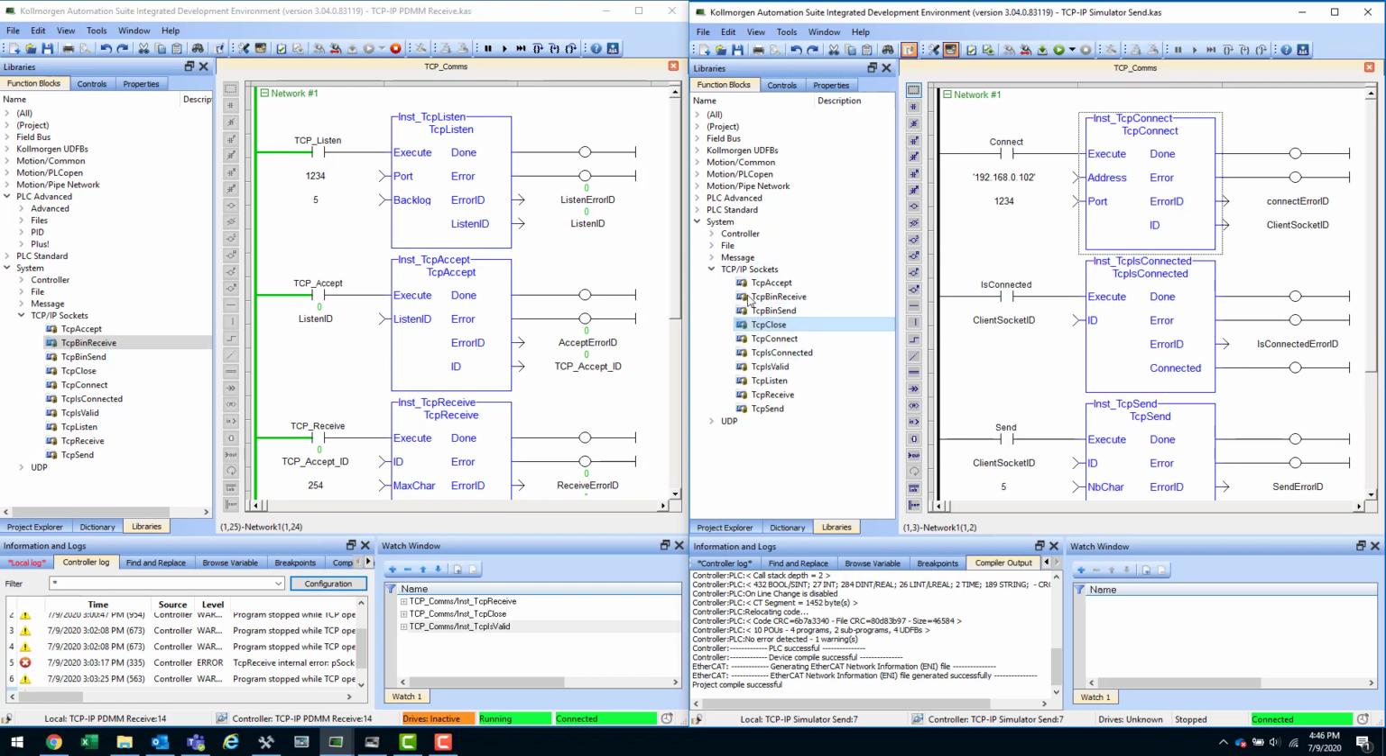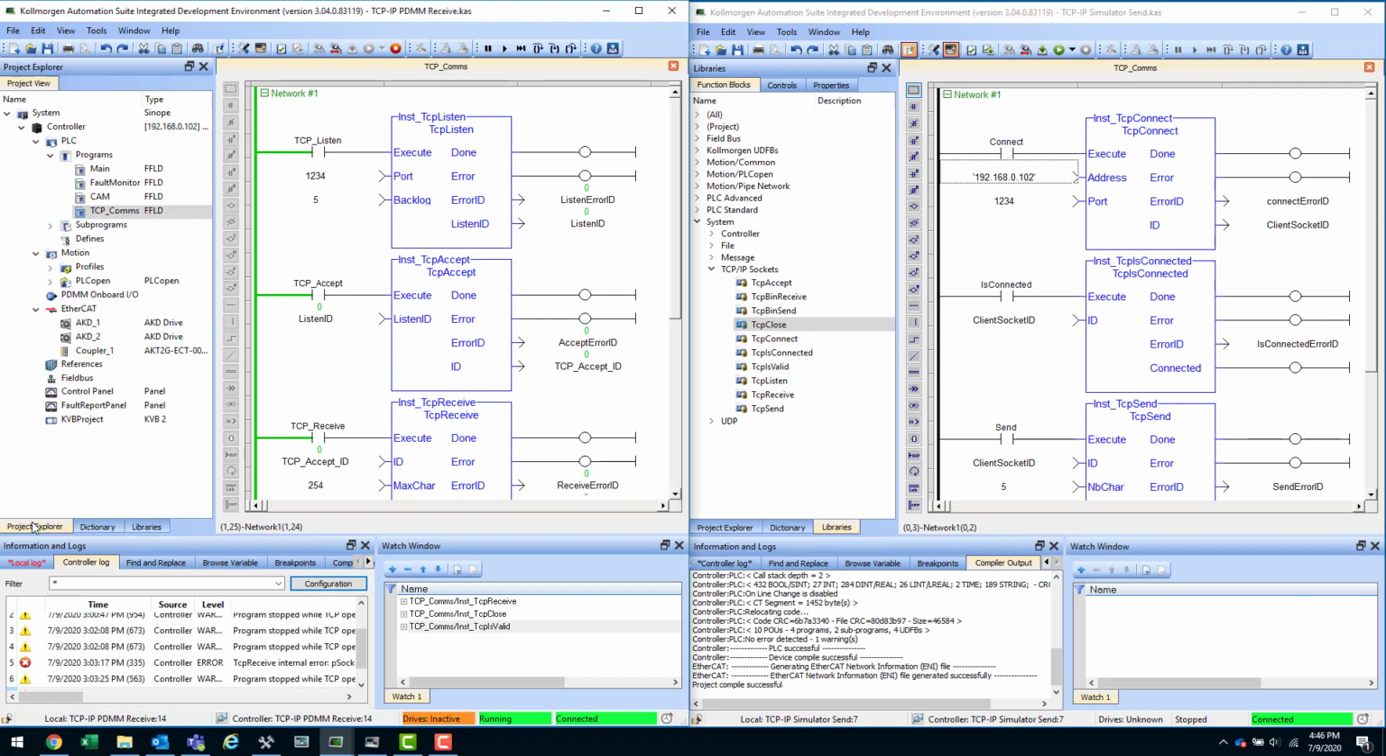Same function block location in the library under System and TCP/IP sockets, but now I'm going to use a different setup function to set up to send packets. So here you have to specify the port of the device you want to communicate with. So that's going to be the same 1234 that I'm going to try to connect to. And here is the IP address of the PDMM controller. You can also note that that's what I'm connecting to here, 192.168.0.102. It's one of our default static IPs on our controllers.